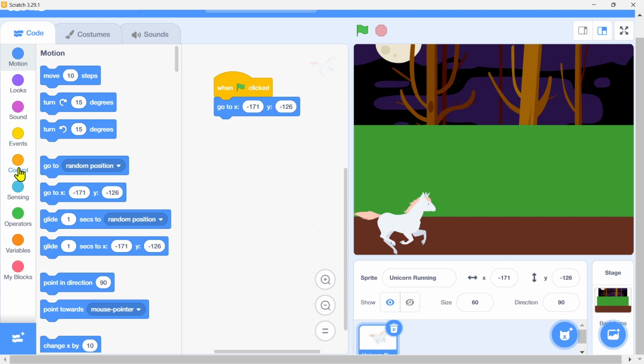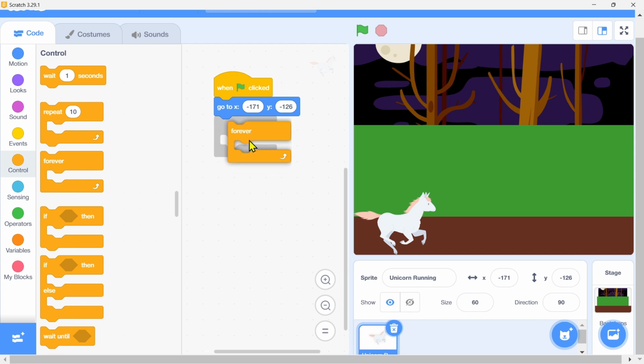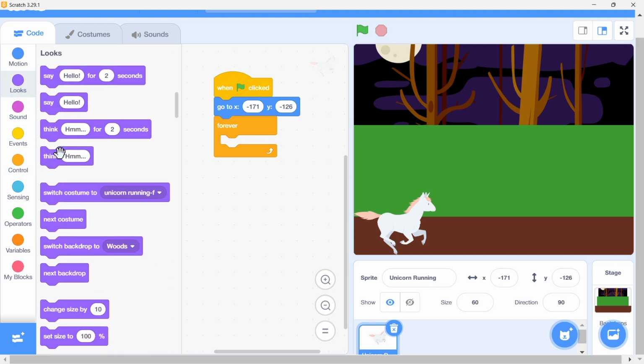Alright, go to forever. Look, whenever the green flag is clicked, the unicorn keeps running. So when green flag is clicked, go to forever, and in the looks blocks, you can find a block called next costume. So let's preview this. Okay, you can see now that the unicorn is running. That's pretty cool.